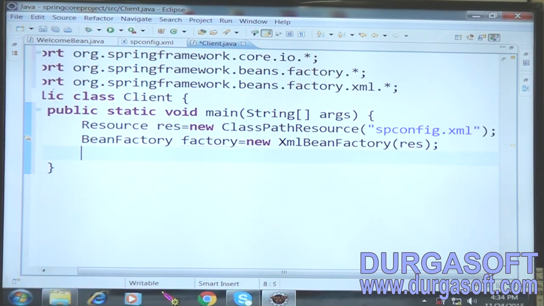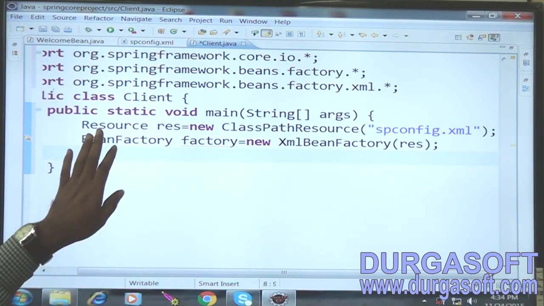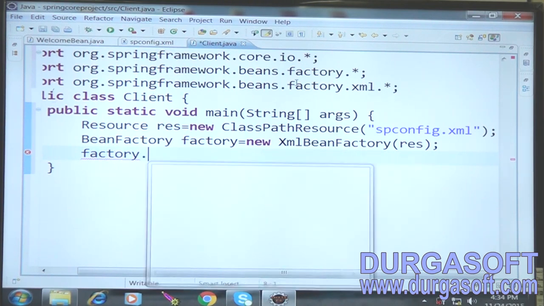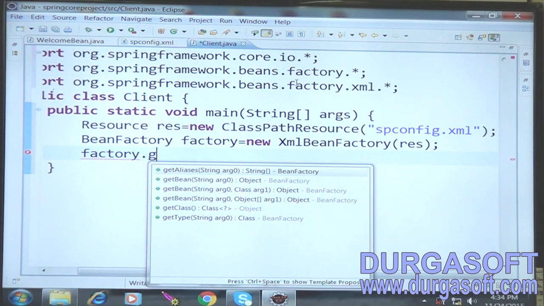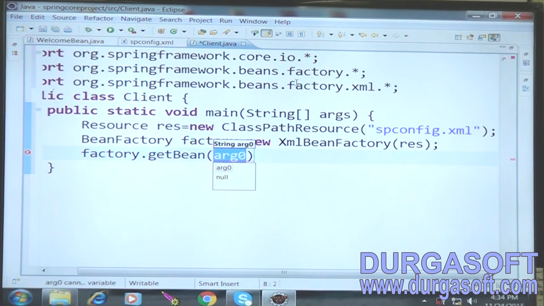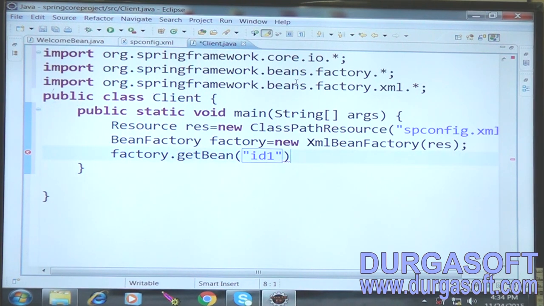If we want to get our bean object, then what we have to do? So now the container provides one factory method. We can use that factory method. So now what is that factory method? factory dot getBean of id1. In XML I configured id1.